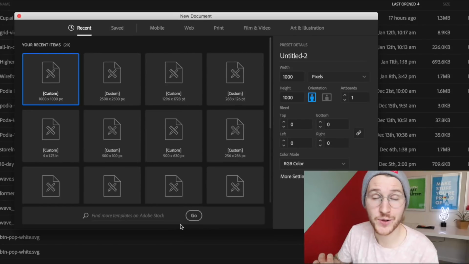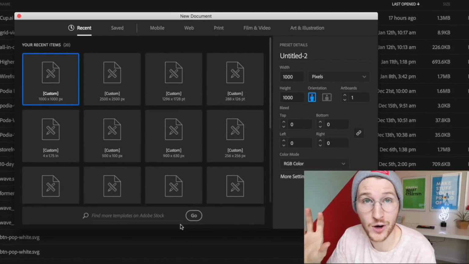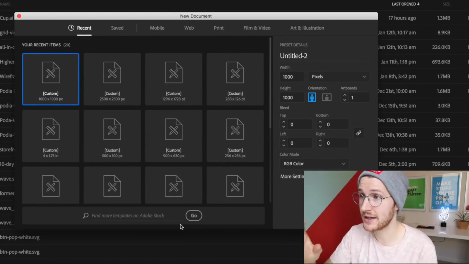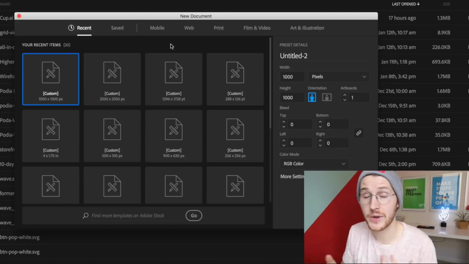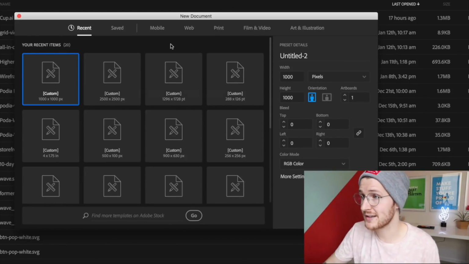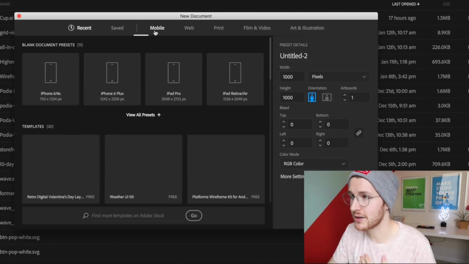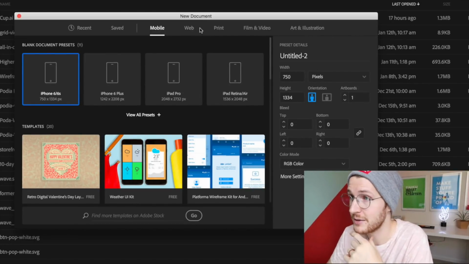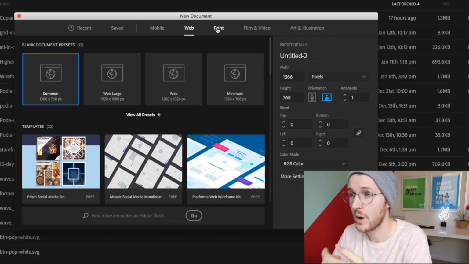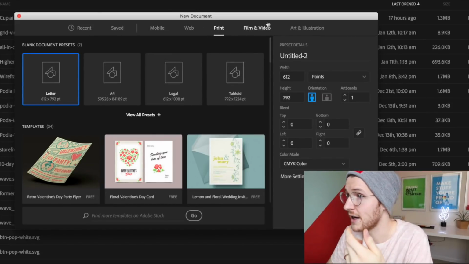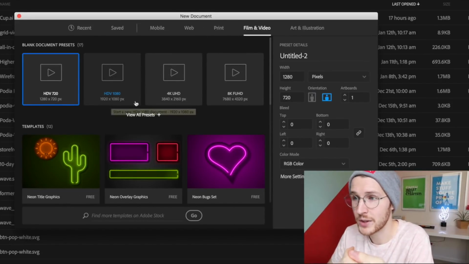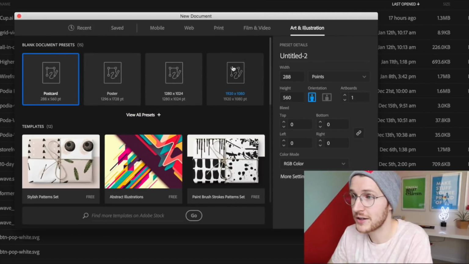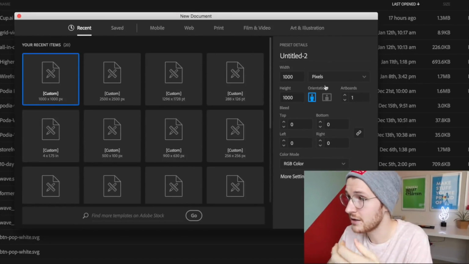So this is where you will create a new artboard or a new workspace to create your illustration in. It will show all your most recent if you have any. But one of the cool things is it also has all these predefined templates that you can pick from. It has stuff for mobile, web, print, film and video, like a 1920 by 1080, as well as art and illustration. Or if you need something specific, you can create your own.